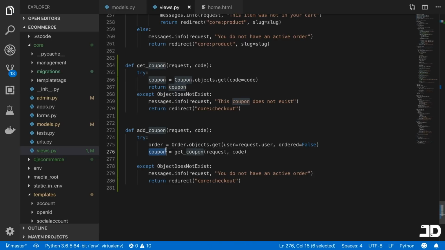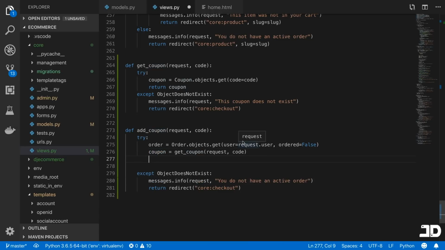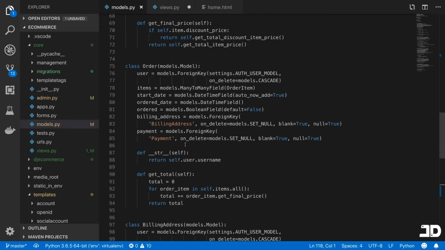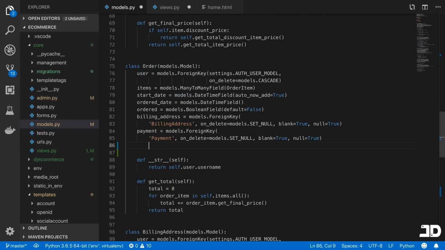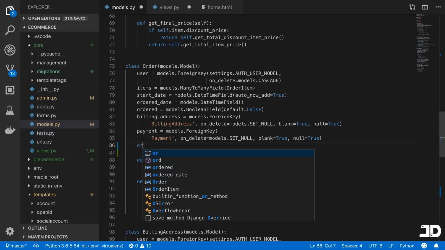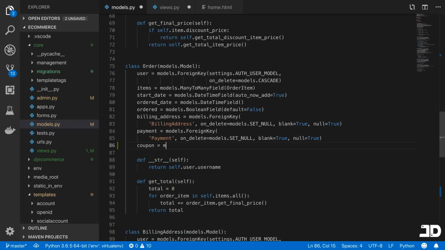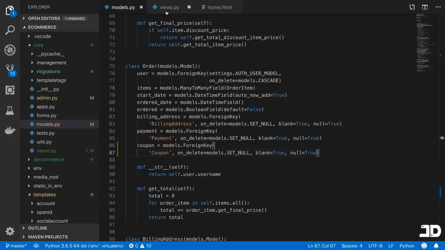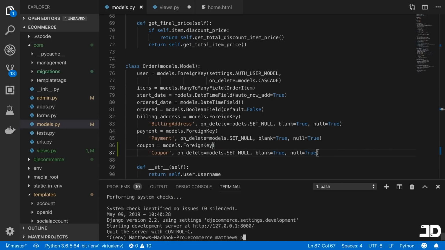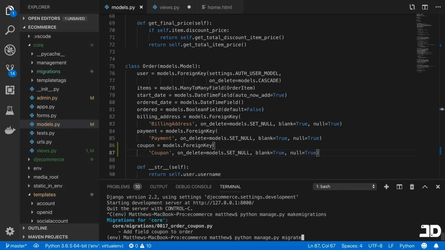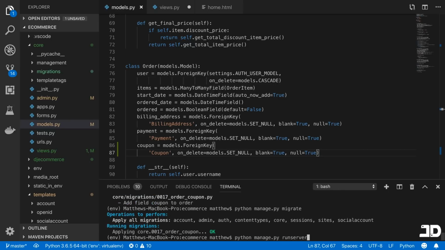So now we have the coupon, and we want to somehow assign this coupon to the order. So again, on the order, we're going to need to create a foreign key field to the coupon. So we'll say coupon equals models.ForeignKey to the coupon, and all of this same stuff. And we're going to need to make migrations for that. So makemigrations and migrate, run the server.